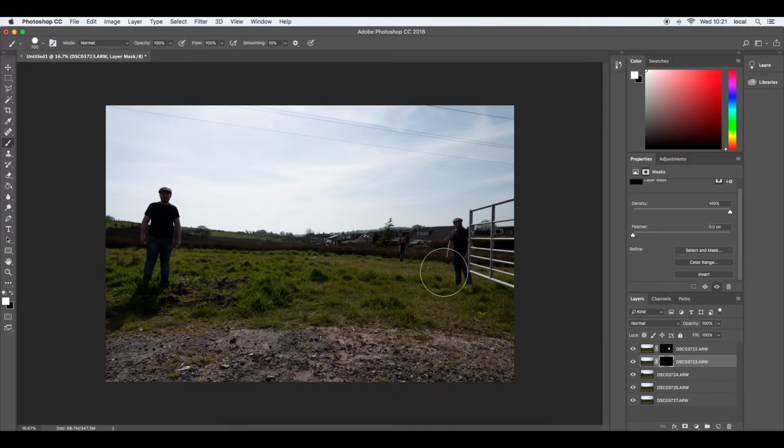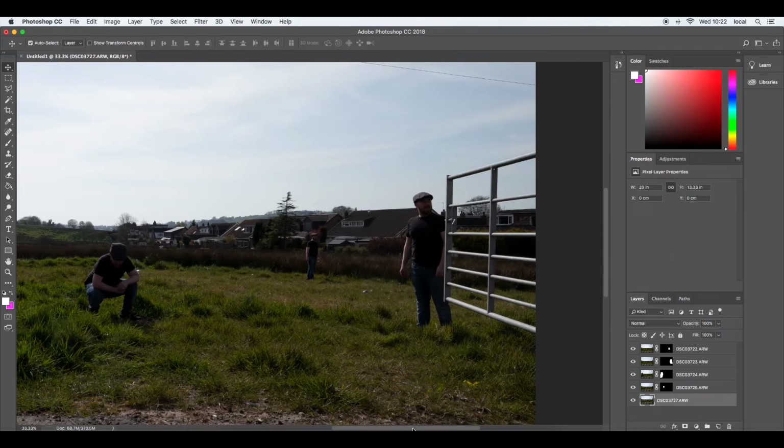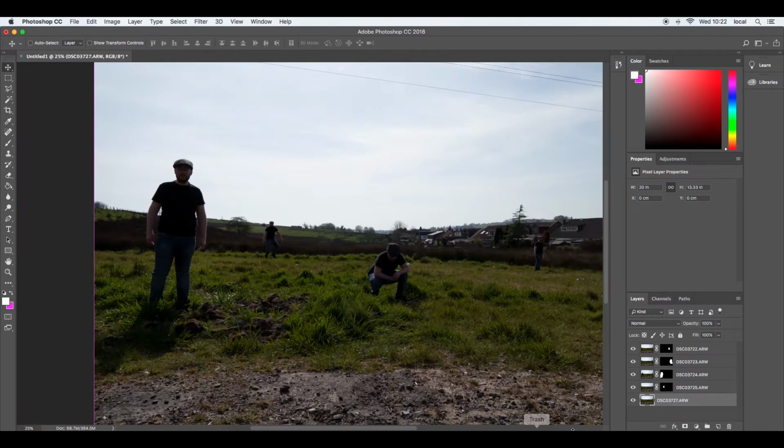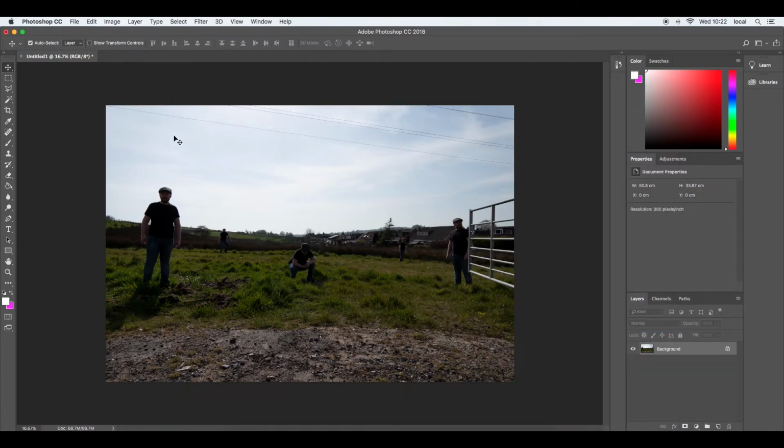So it is worth just having a little play around and getting used to it. The reason we use this over just erasing the picture is because you can bring back anything that you've missed, which you'll see in the next edit. Now that I'm finished, I'm just going to flatten my image and move on to the next one.